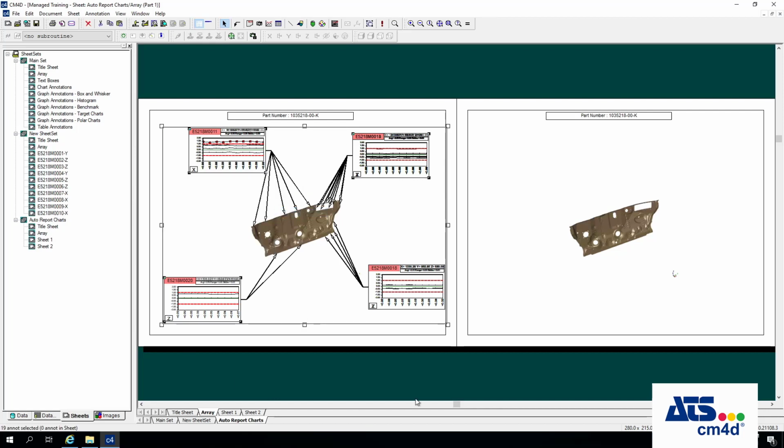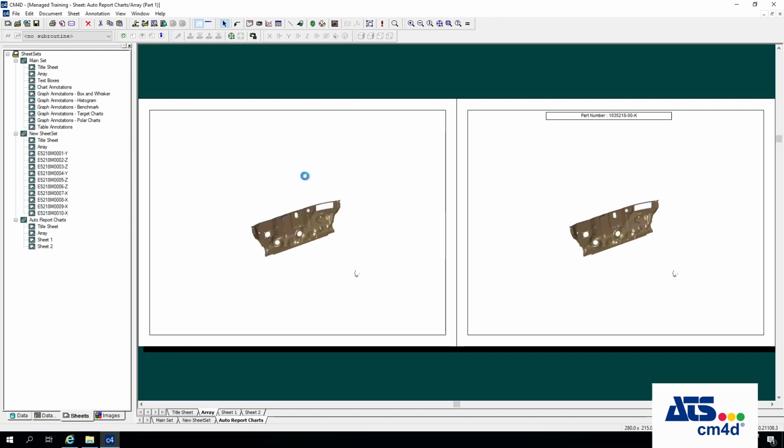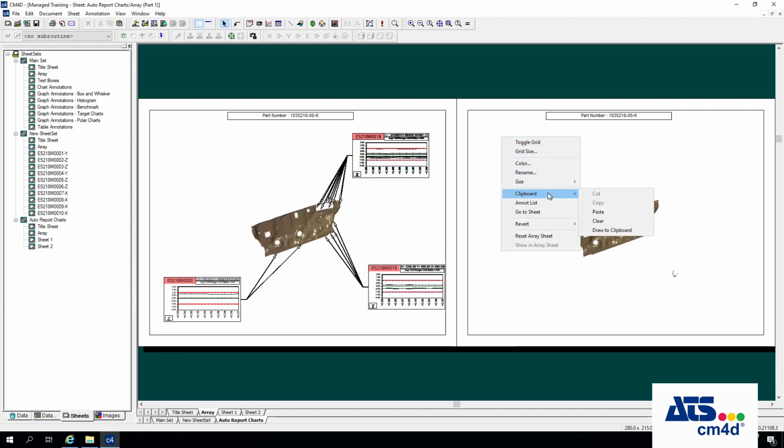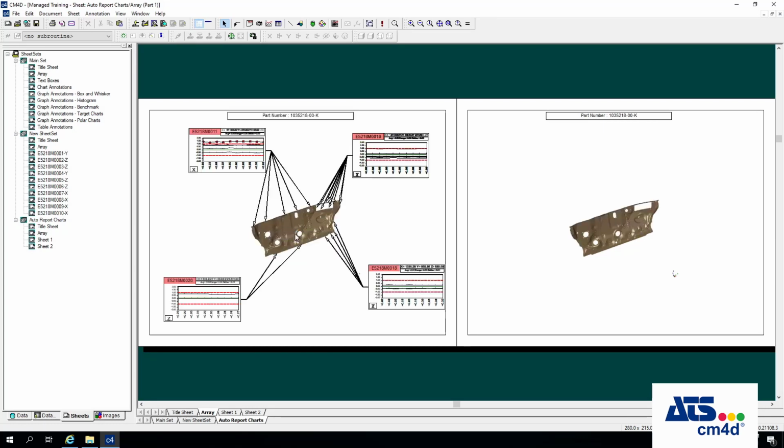When I do that, it'll draw a box around everything that was unchained. If I click on the outside, I can now just draw a box to highlight everything on this group, I can right-click, load, save, cut, right-click, clipboard, paste, and it will paste those charts here. Or I can simply draw a box and then click and drag to the new page.